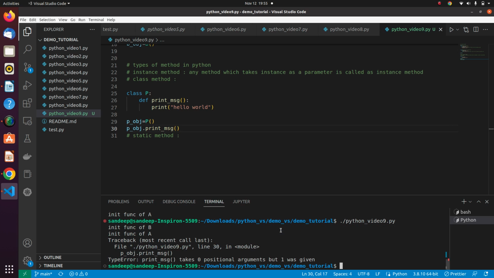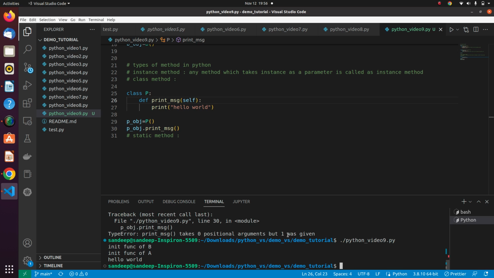So let's see. Here you can see it is saying that print message takes 0 positional arguments but 1 was given. Why is it saying that? Because when we call this print message function with the p object on line number 30, the instance p object is passed to line number 26 internally by Python. But since we have not defined a self keyword here, it says it takes 0 positional arguments but 1 was given. So we passed 1 argument internally, by Python, but where the function is defined we have not given any argument, so that is why it gives an error. If I write self here and run this program again, you can see that it prints hello world.